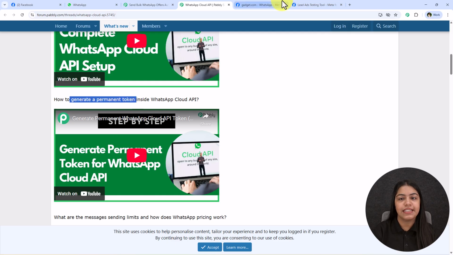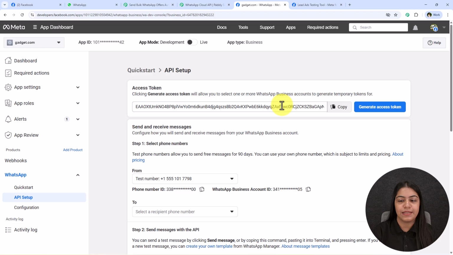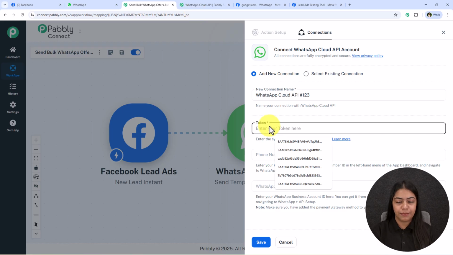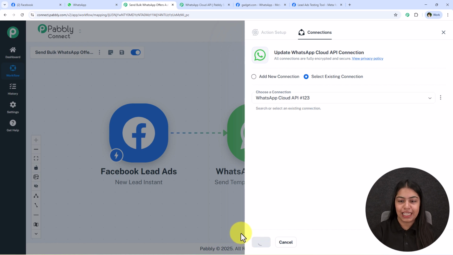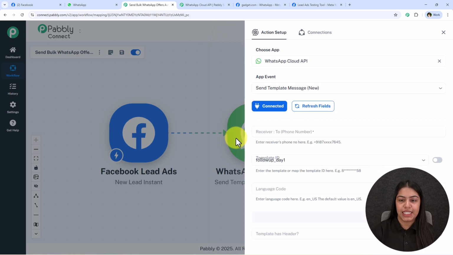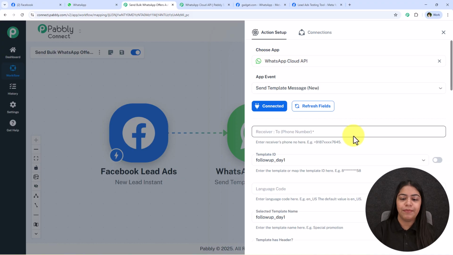I have already created my WhatsApp Cloud API setup. Over here is my phone number ID, the WhatsApp business account ID, and the access token. So I'm going to copy all of these three and one by one I'm going to paste it right over here. I'm going to paste the token, phone number ID, WhatsApp business account ID, and click on this save. And with this, we have successfully created a connection between WhatsApp Cloud API and Pabbly Connect.